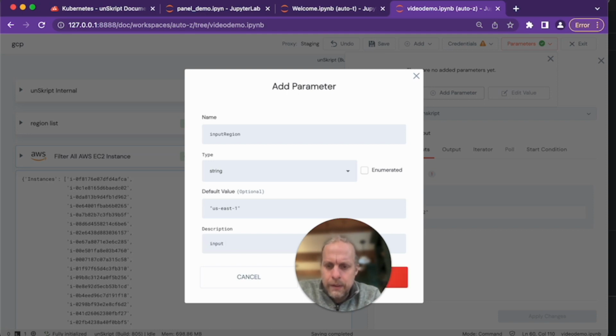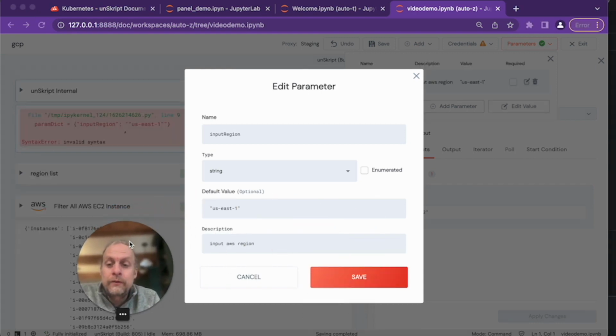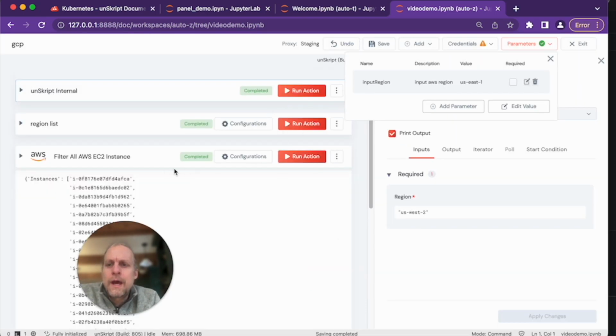Input AWS region, just a description. Okay, so we'll move my face over here. We'll call it input region, and it doesn't want the quotes here. Just want this a string, and it knows it's a string. Save.